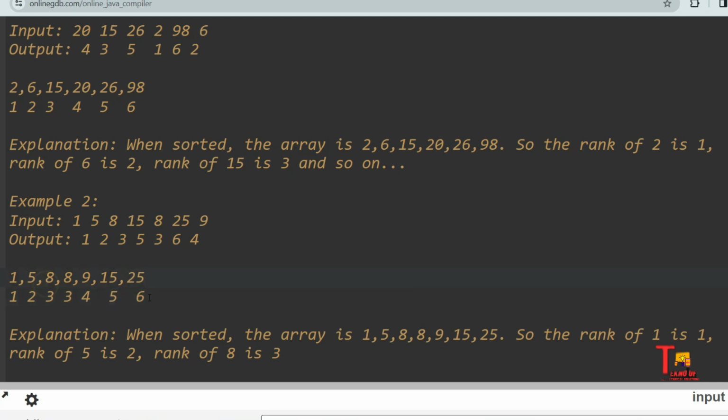So you have to put that rank against that element. For 1 the rank is 1, for 5 the rank is 2, so the output is 2, for 8 the output should be 3, and for the other 8 the output should be 3, for 15 the rank is 5, and for 25 the output should be 6, right? This way you have to print the output in a separate array. I hope you understood the logic, I mean the question and the task.